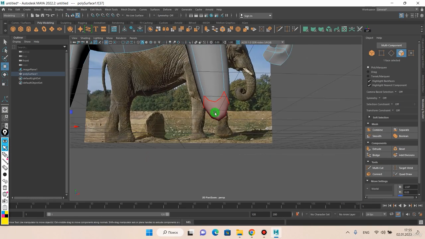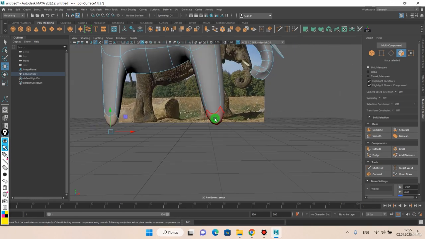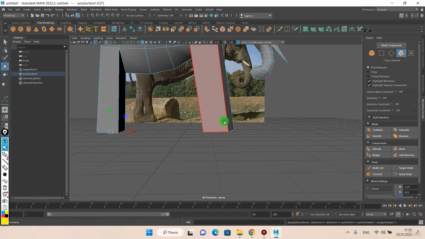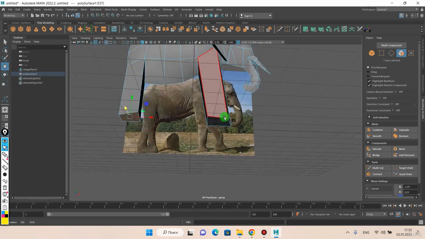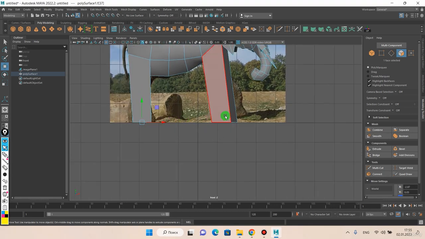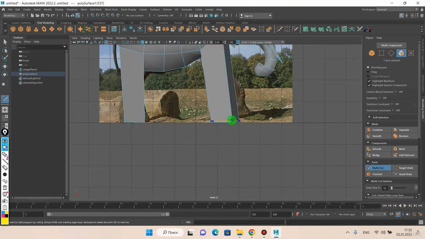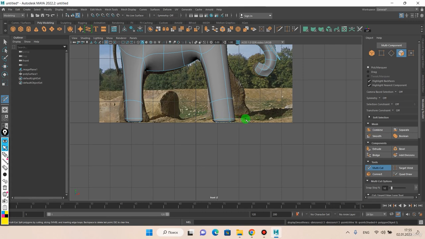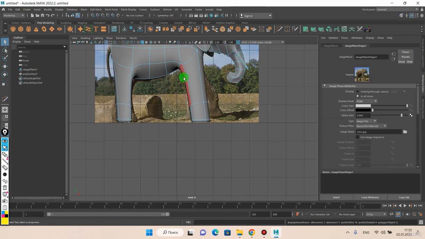And you can see in the smooth view we have two round shapes at the bottom of the legs, so we will need to add a couple of edges to maintain the form. And I will do it with the Multi-Cut tool. While holding Control, we will be able to add a couple of edges and form his hoof too. So this way we're already getting a bit more of the shape we need.